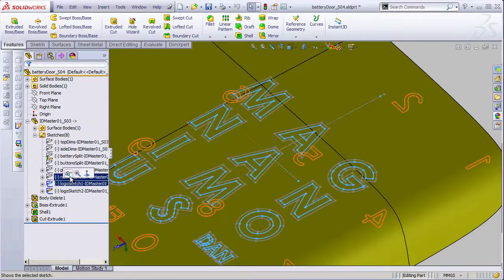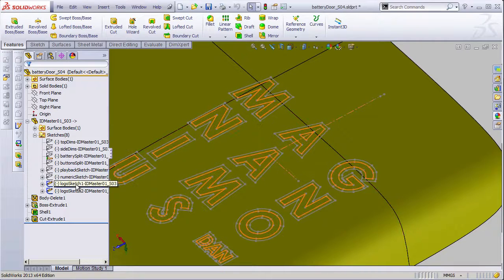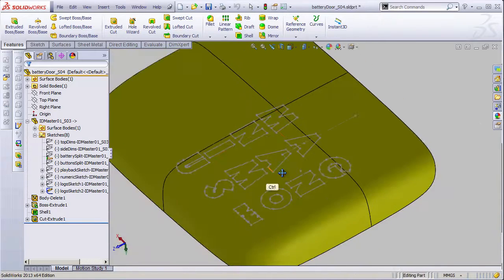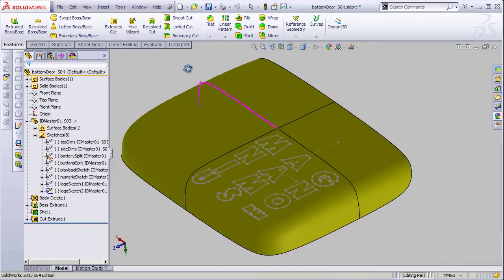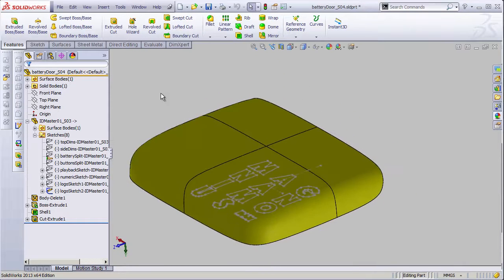I actually have two logo sketches. I have an interior and an exterior one. I'm going to grab the bigger one, and that one's going to be debossed into my surface. And then I want to do an extrude cut, and I'm going to show you a little bug here in SolidWorks that you might need to watch out for.